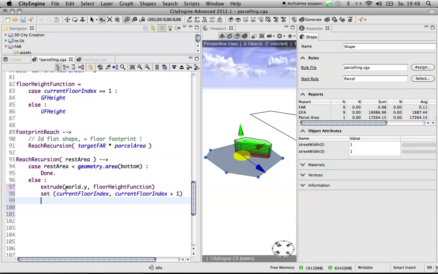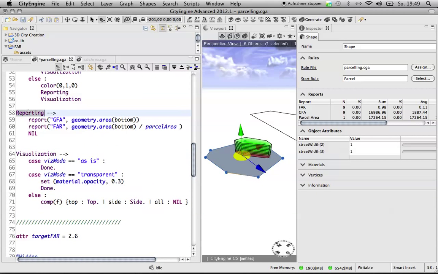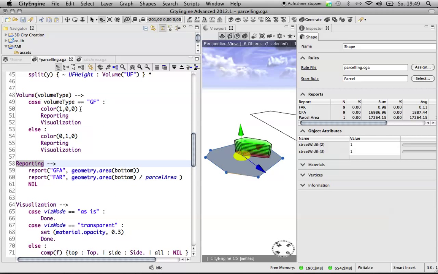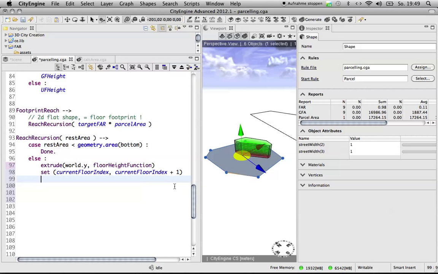Now, as you see here, we are always just extruding one floor at a time. After the first floor, we have to somehow continue. So what we are doing here is we are actually splitting off two shapes, basically. One shape will continue with the recursion, building other floors, and the second shape will be the actual floor. So we will go directly to the reporting. I'm not gonna go into the volume specification here.